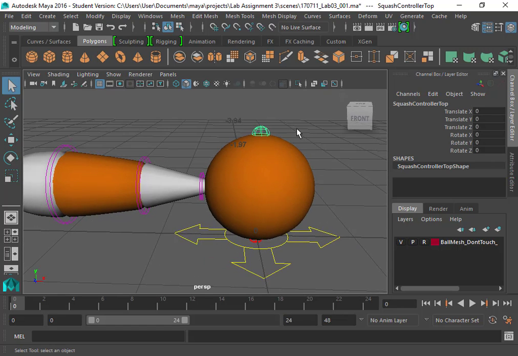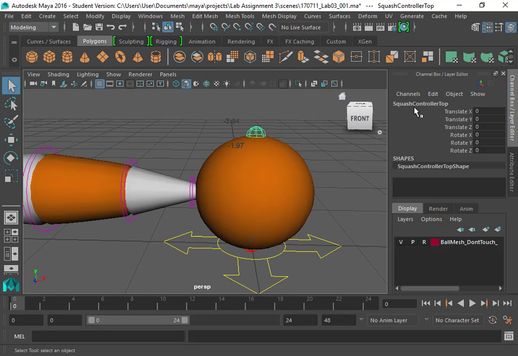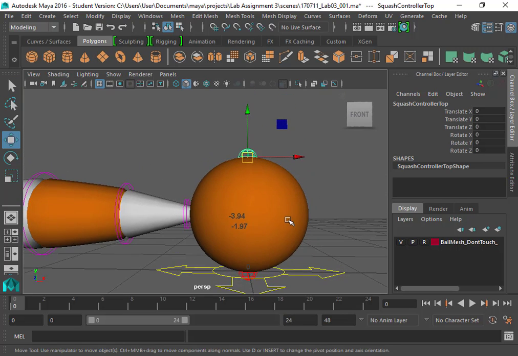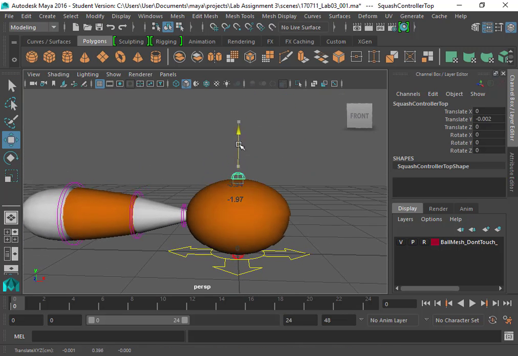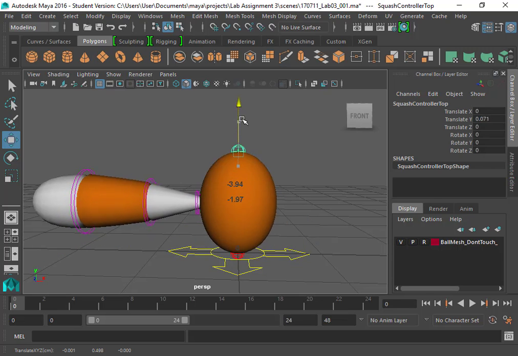Let's just select this one at the top here first. Also, you notice that this one is called squash controller top. What can it do? Just like our squash and stretch ball, it allows you to squash a ball up and down from the top.